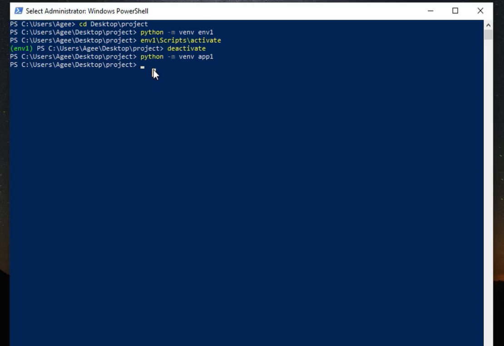The next thing I want us to do is try to install different versions of a package in the different virtual environments we created. In this case, I'm going to use a very light Python package called PyConju. We install one of the versions in our env1, and then we install another version in our app1 environment. Before you can install a package, you need to activate that virtual environment.